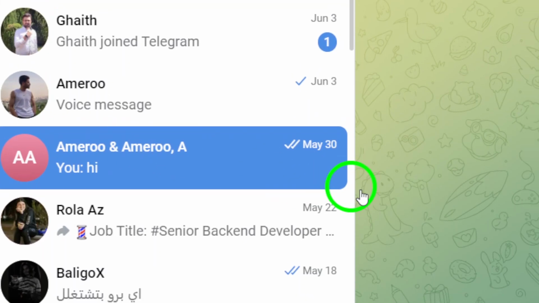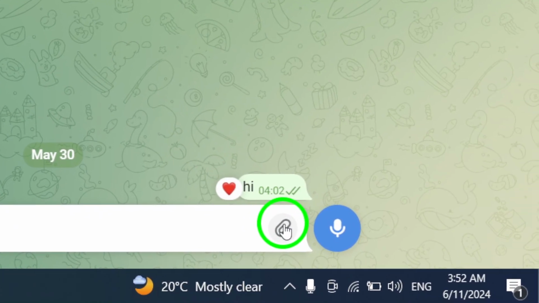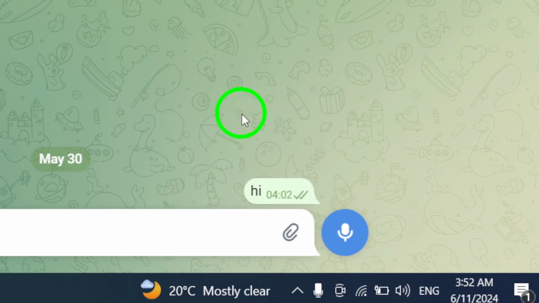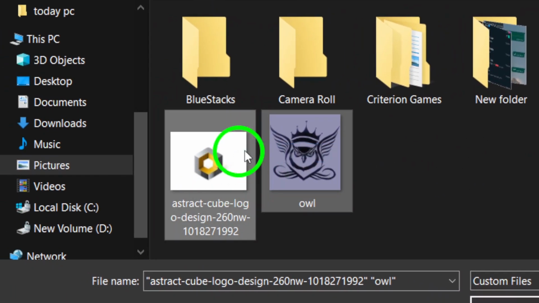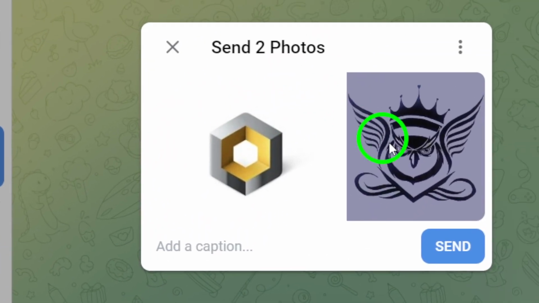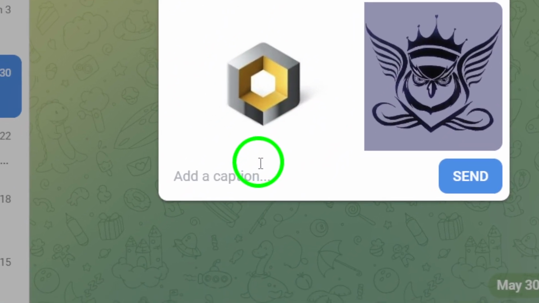Step 3. Look for the attachment icon within the chat window and select Photos and Videos from the options. Step 4. Choose the photos you wish to share by clicking on them and then selecting Open to add them to your message.